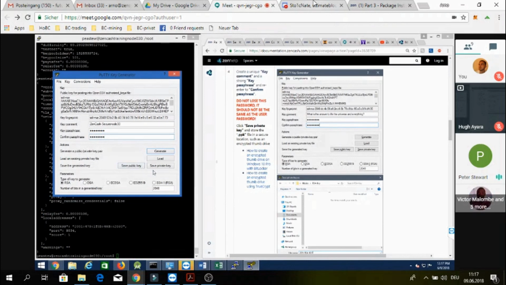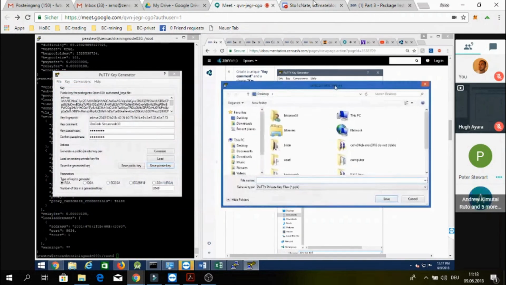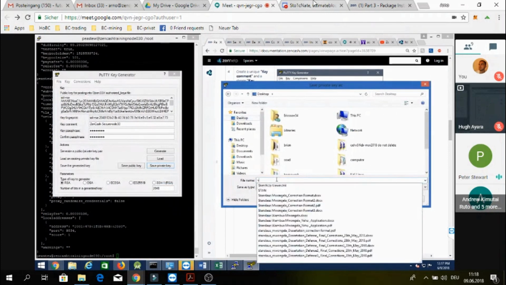And then we want to save the private key. And save it somewhere. I'm going to save it on the desktop.